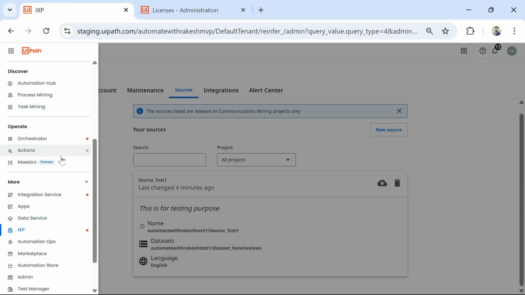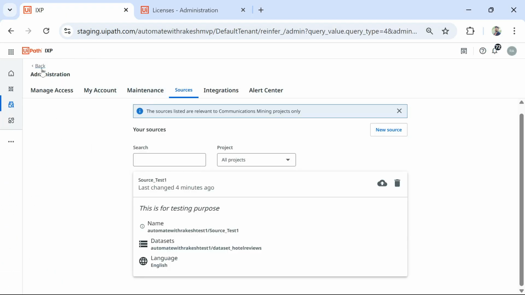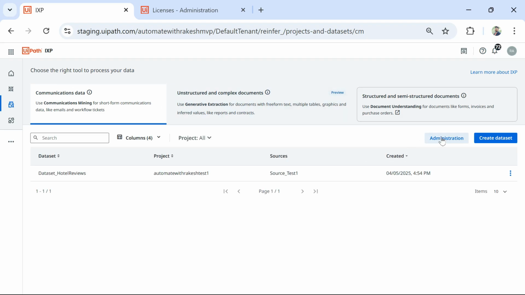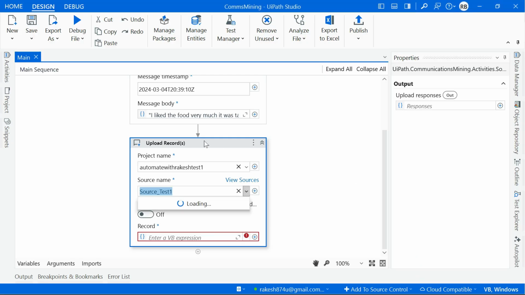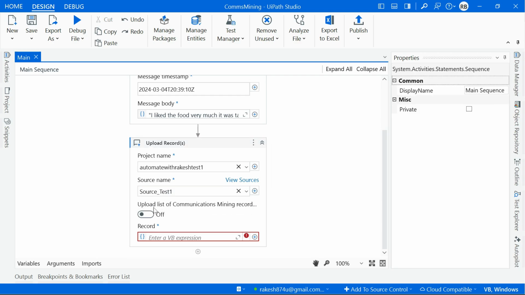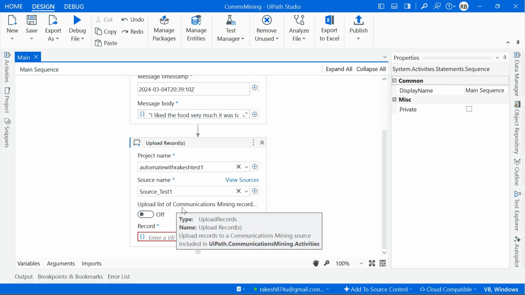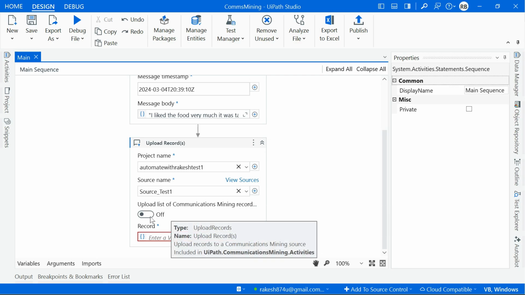I'll go to communication mining, and if you come back in the administration sources, here you see source test1. This source test1 is there with the Automate with Rakesh Test1 project, and the dataset name is Dataset Hotel Reviews. So this is where I would like to upload. Go back to Studio, and here you would be selecting the source. Here you have an option, upload list of communication mining records. If you have multiple ones, you can turn it on.